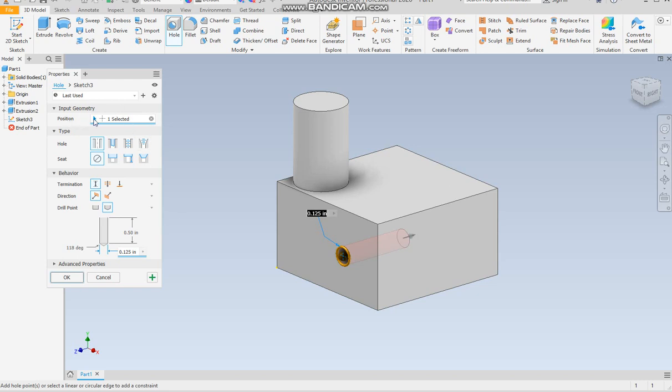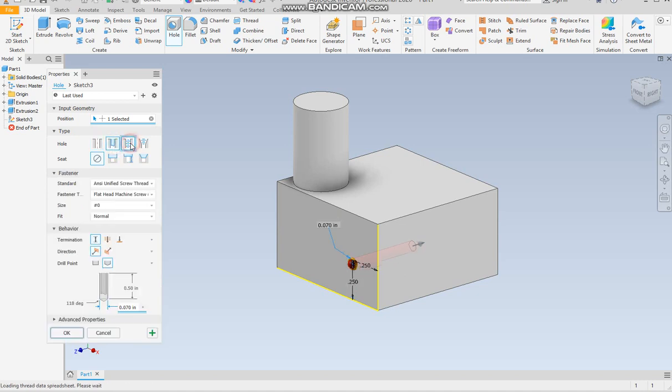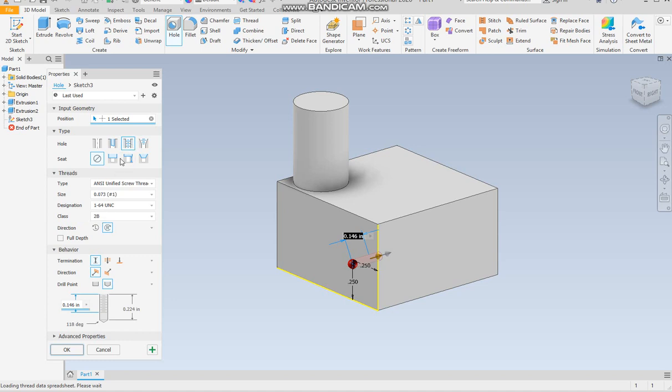just a little more information up here on position. And so it's very intuitive now. You just click here and you don't even have to put reference anymore, 0.25, 0.25. And then when you come down, you can do a clearance hole. You can do tapped, and then you get all your thread options.